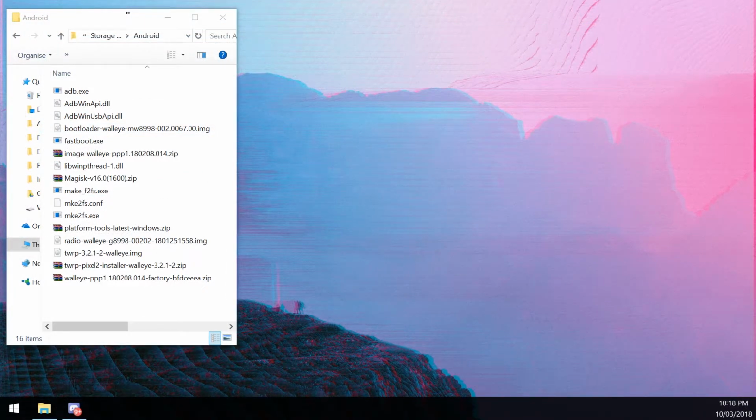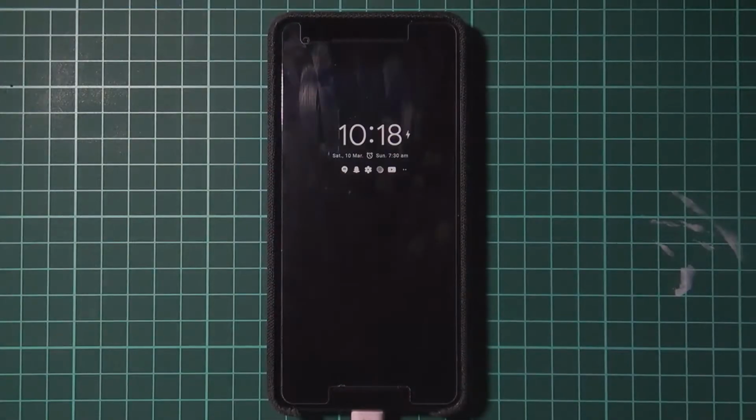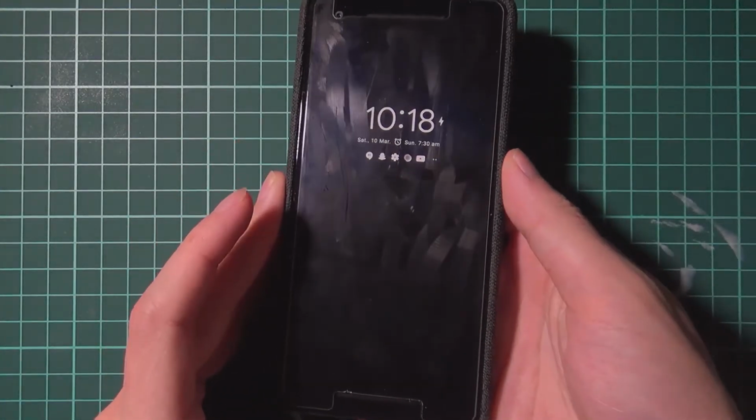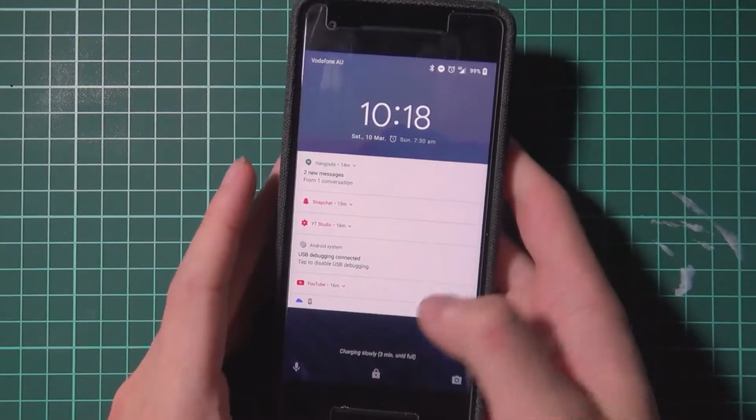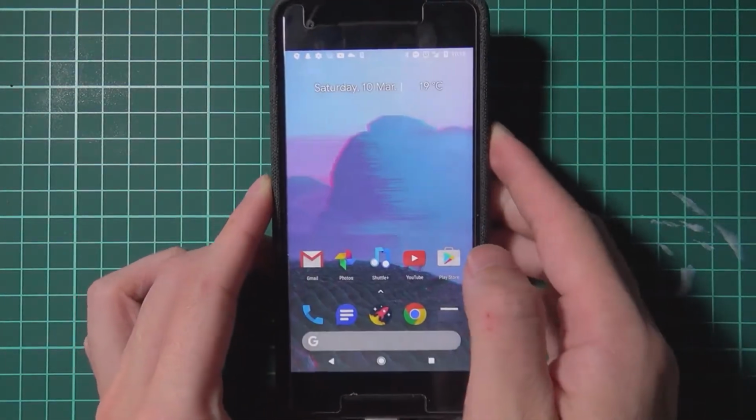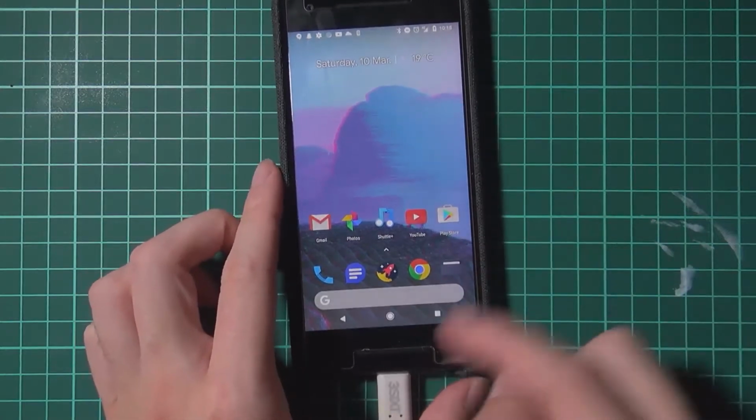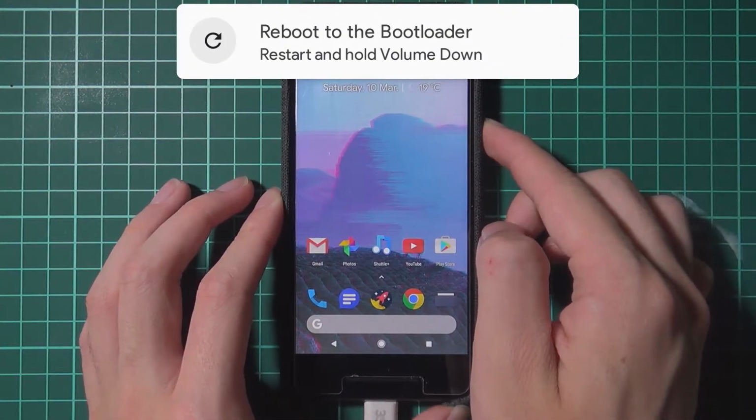Now we can get the party started. So we're going to start doing our updating process here. We're going to go back to our phone, and I guess make sure you have everything backed up just in case things do go sour. And what you want to do is unlock your phone and then have your USB plugged in, and we're going to reboot our phone into the bootloader.